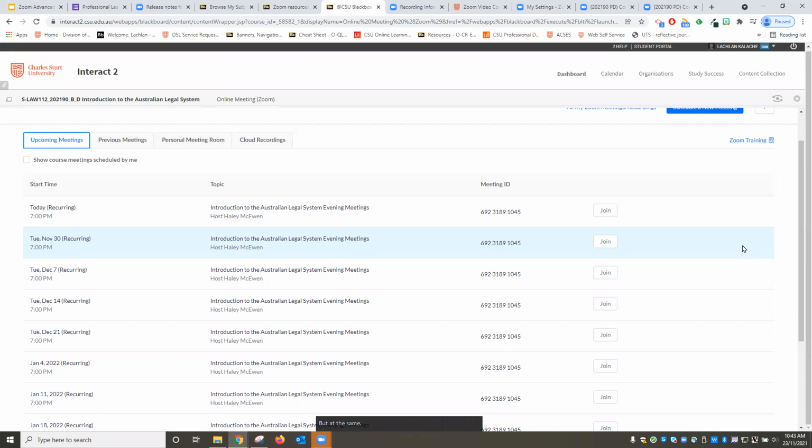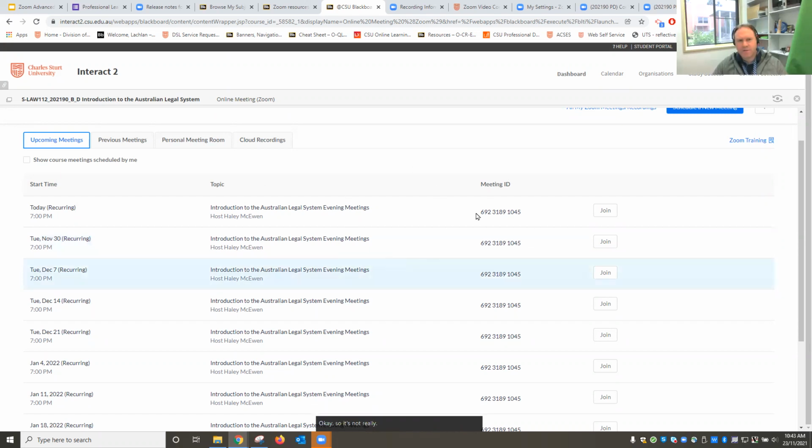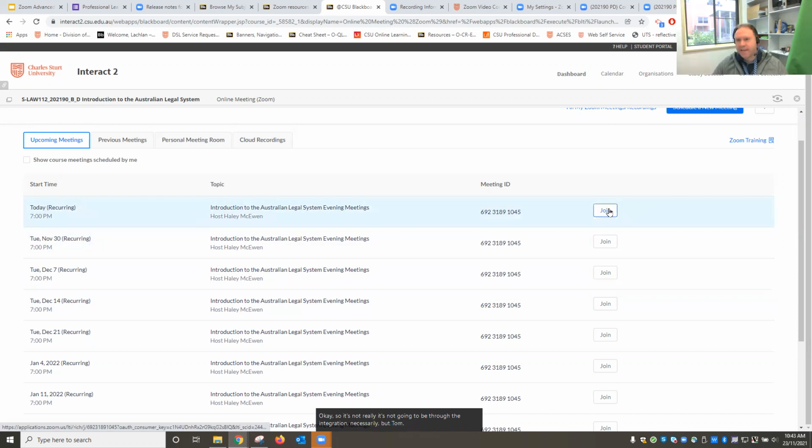But at the same time, have something in their calendar so that they know that this is coming up. Okay, so it's not really going to be through the integration necessarily, but you'll need the link.